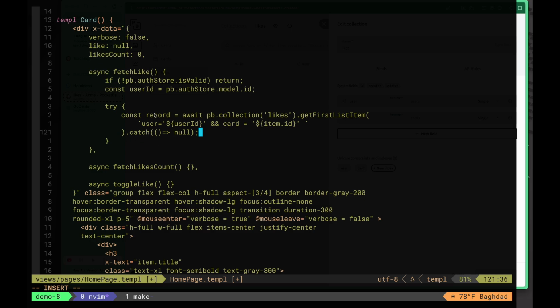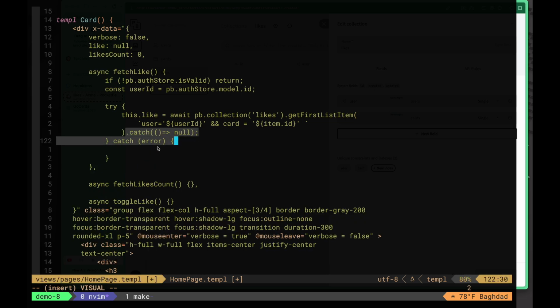So we can simply just use the this.like right here. So we can simply just update it, because if any error happens, we will actually make the like as null, which will be fine. We can also catch any errors coming from this, although maybe no errors will be available since we're actually using this catch right here. And we can say that maybe a message with this error that would be, for example, error fetching a like or whatever.